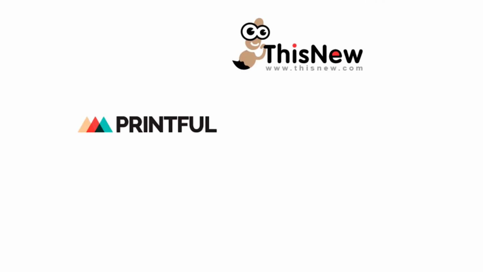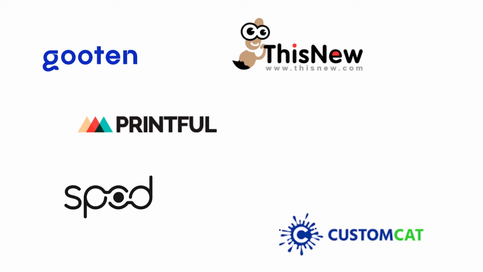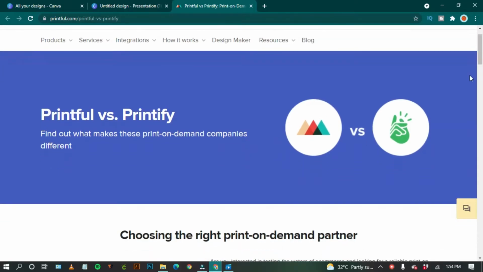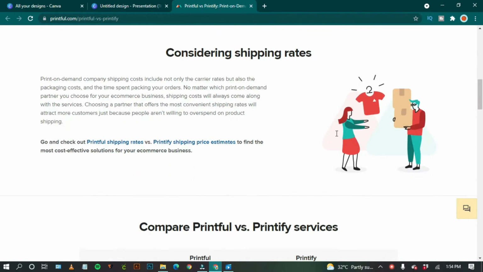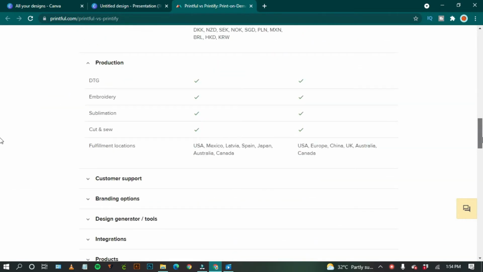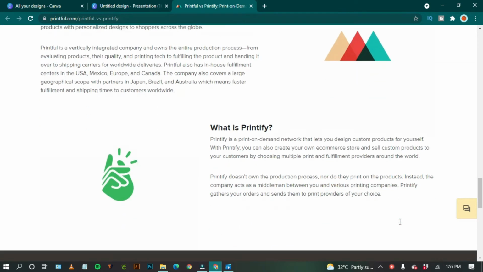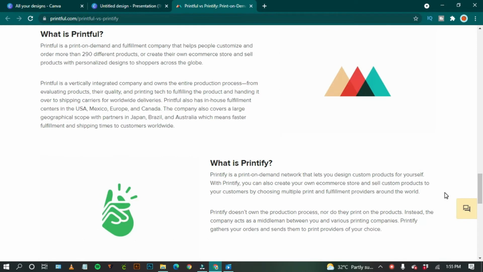So there's a lot of POD websites like this, Printful, Custom Cat and more. But Printify is different from others. For example, let's take Printful. Printful will print on their own products and handle everything by themselves. But Printify is a platform that connects the sellers with many print companies. So Printify has more than 60 print providers. You can choose any company you want based on their location and what features they are offering.